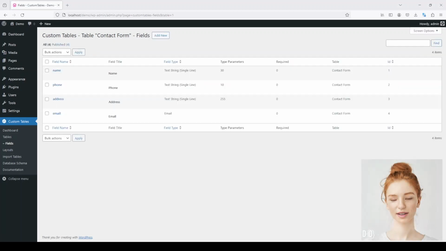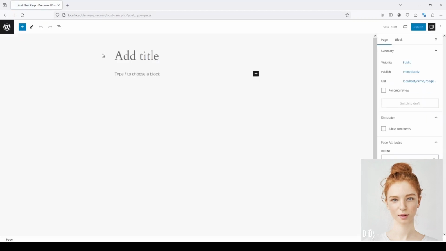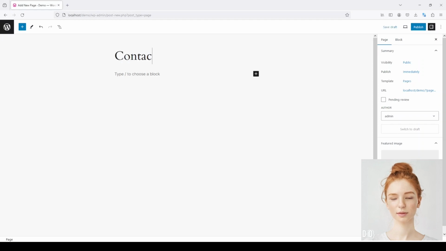Step 3. Add the table to a page. Now that our table is set up, it's time to add it to a page on our WordPress site. Create a new page or edit an existing one, and look for the Custom Tables block in the editor. Click the plus icon to add a new block, search for Custom Tables block and insert it into the page.